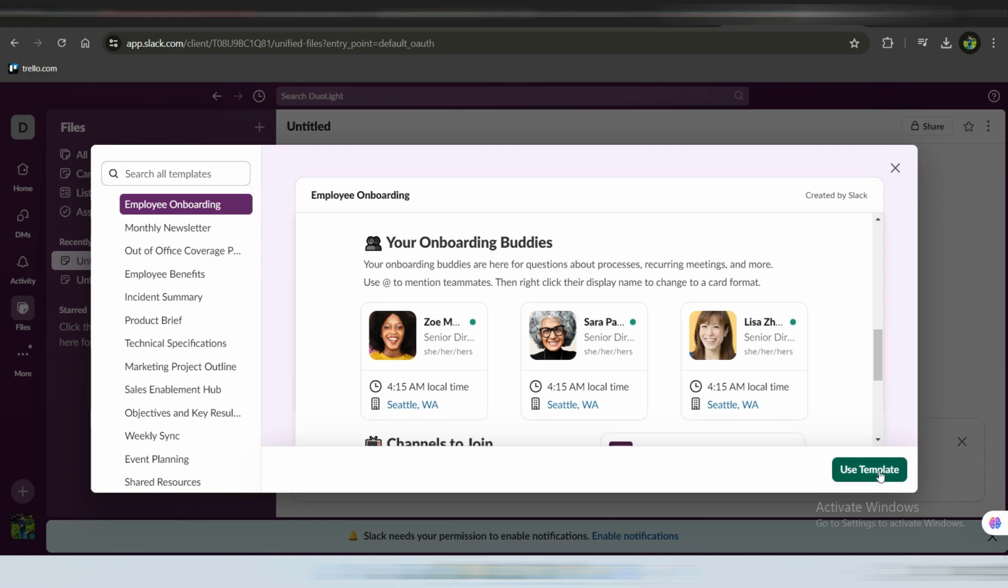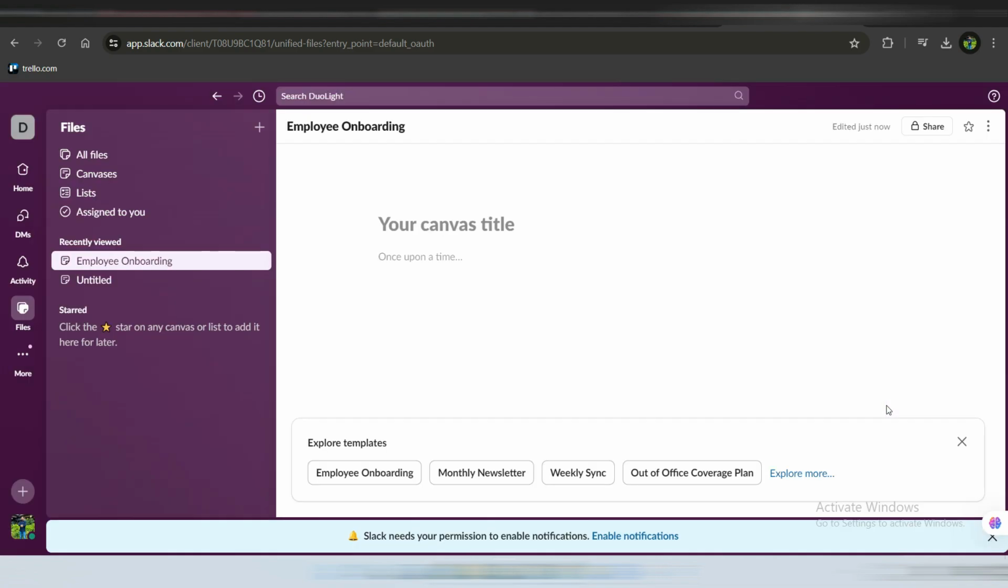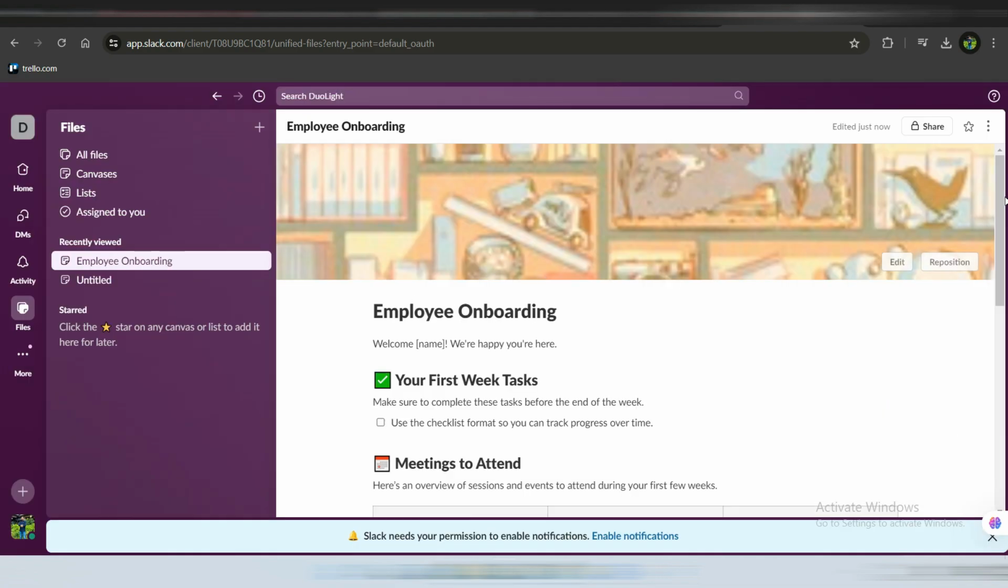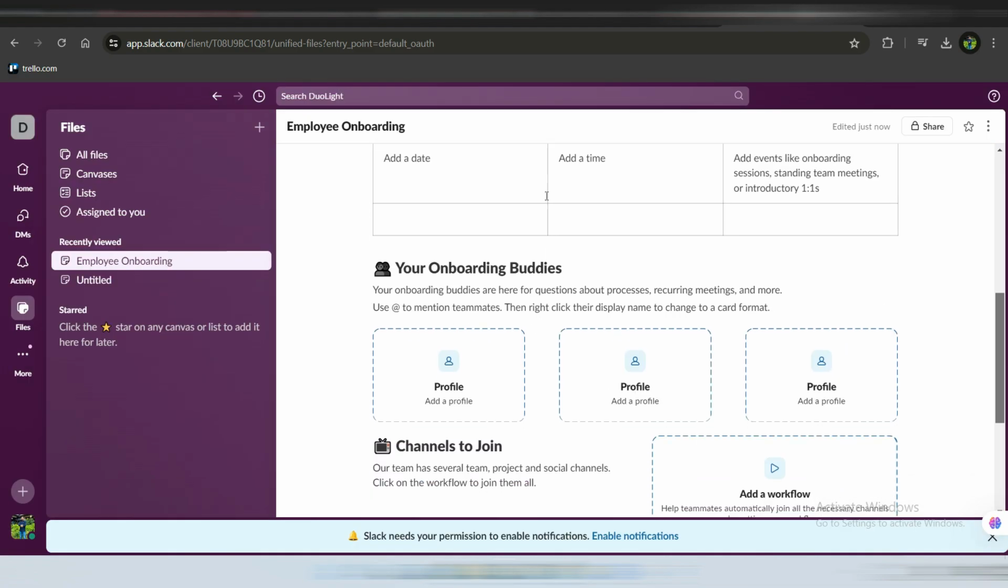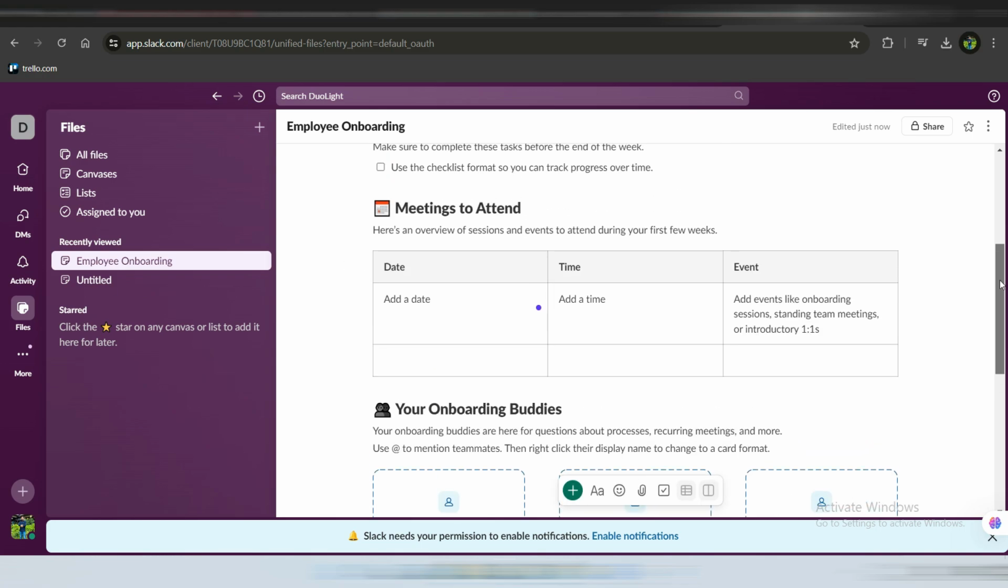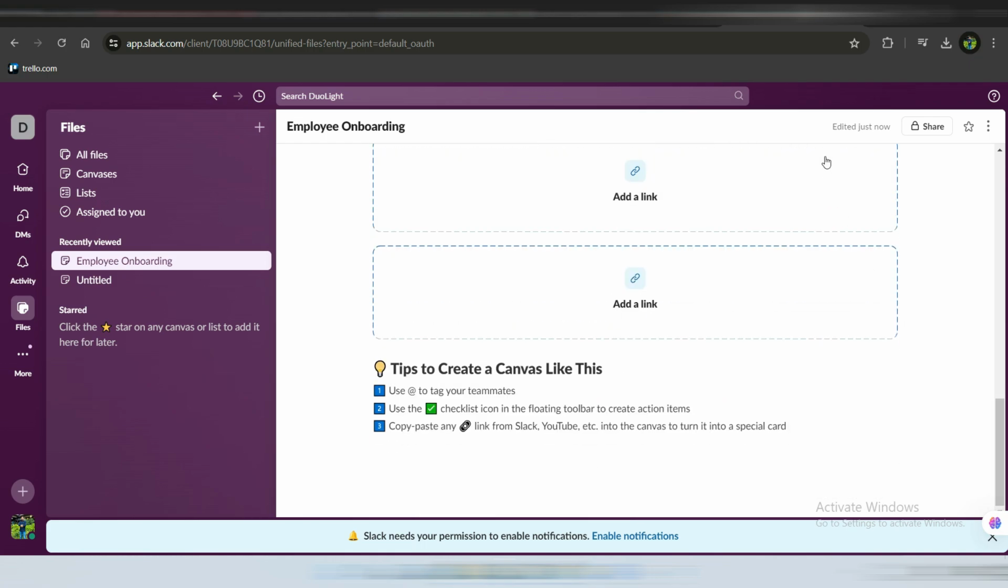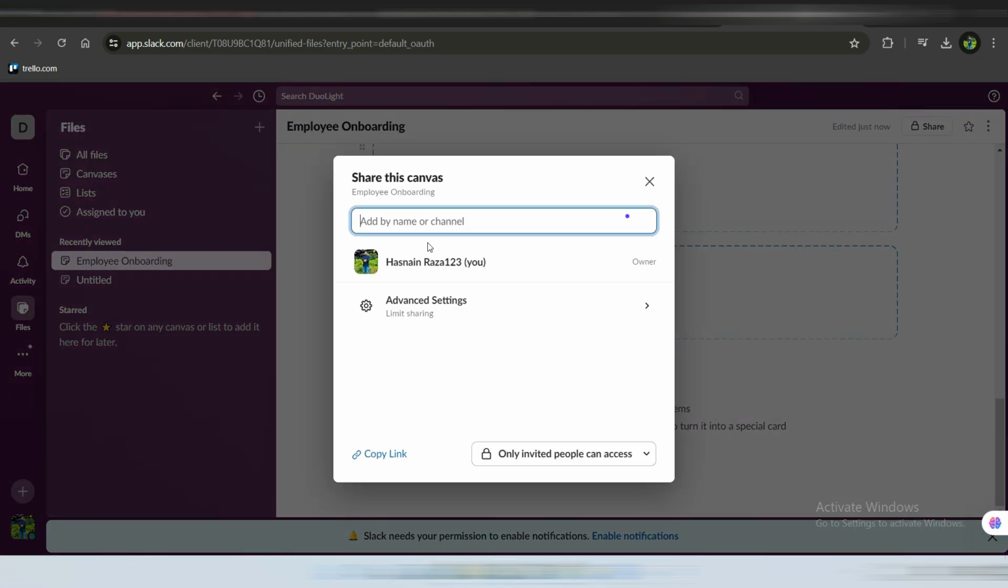Inside the editor, you can easily format text, create headers, add checklists, and organize your content. Just type a slash to bring up a full list of available elements like block quotes, dates, reminders, bullet lists, and more. Once you're done editing, simply save your canvas and you'll have the option to share it, pin it to any channel, or search and reuse it later whenever you need it.